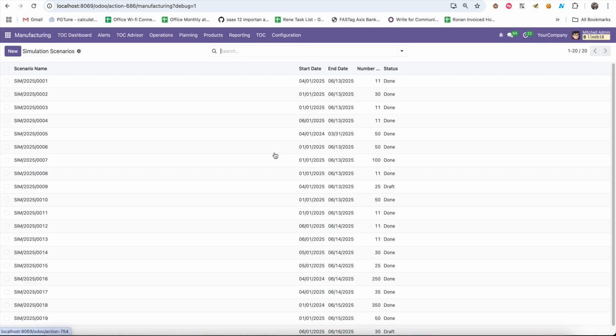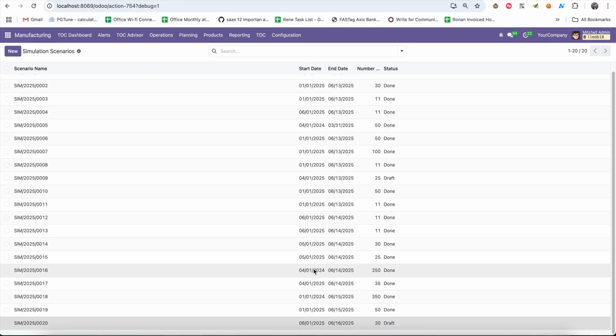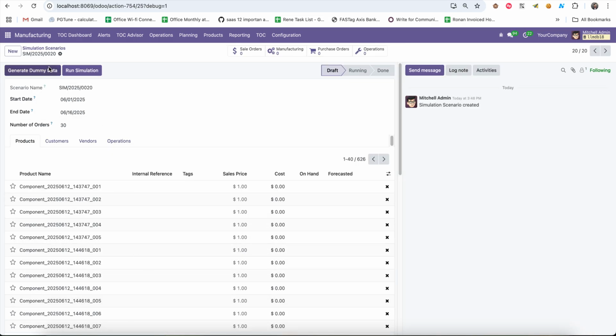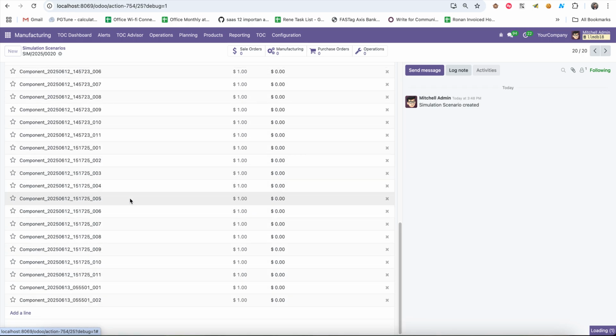But the magic happens through this simulation, because this simulation process can generate dummy data automatically for you. It will run the simulation and generate everything Odoo can do automatically, but in a single form area you can do all this in a very quick way. So you can test your work center, you can test your capacity. Let's say I run the simulation. This simulation will generate 30 sale orders for me, and based on these 30 sale orders, whatever the finished product, it will randomly assign the component products.